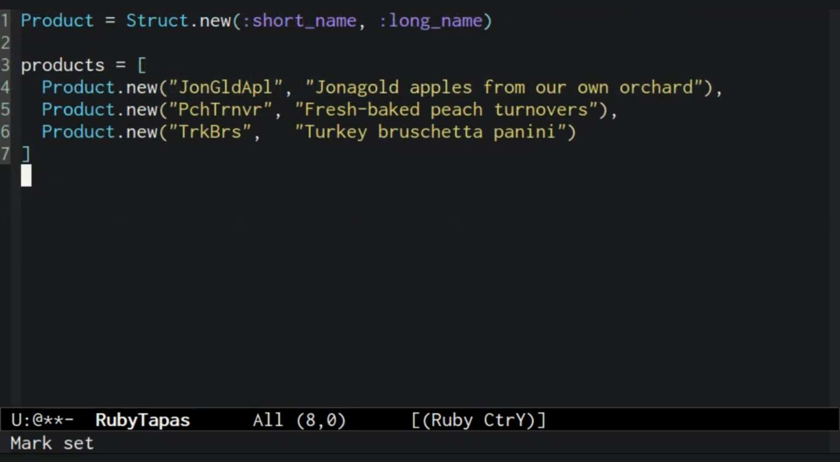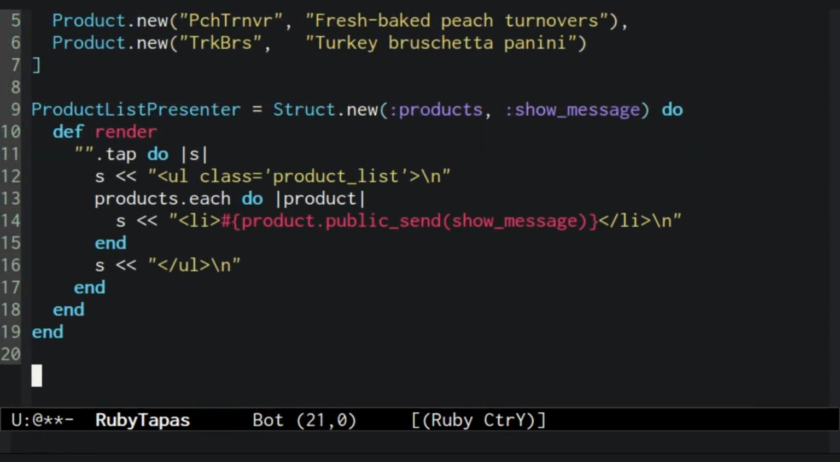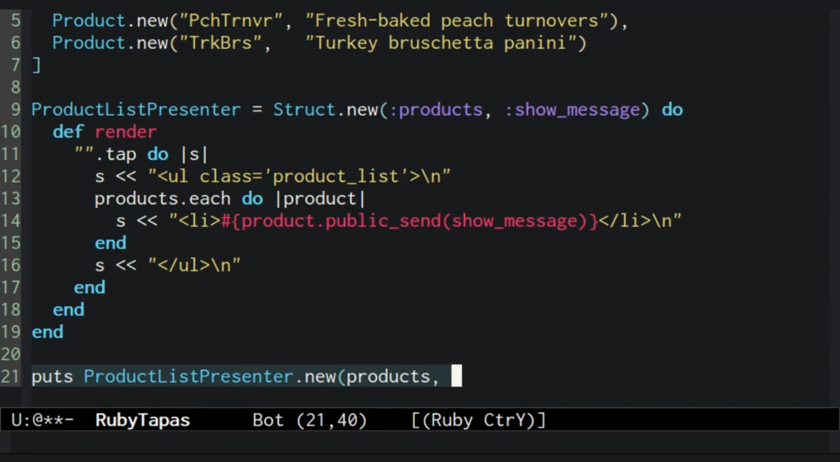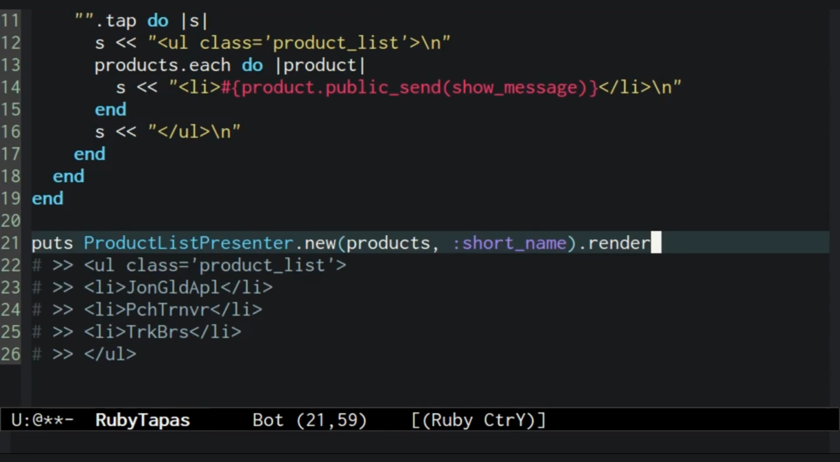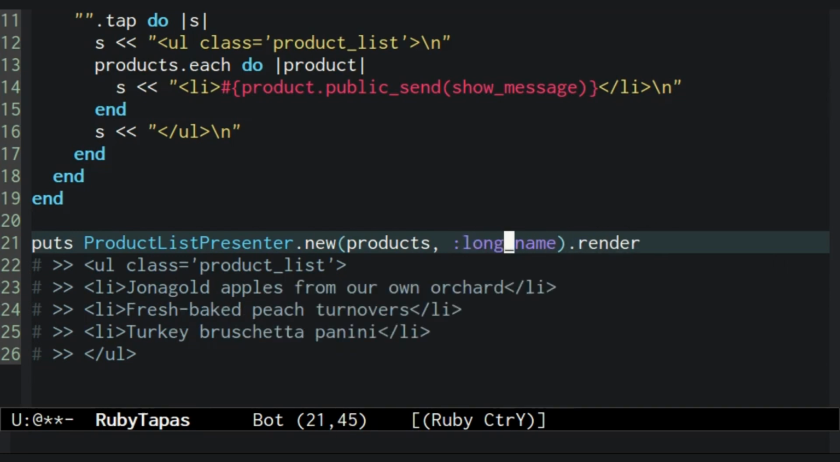Here's another example of Pluggable Selector. Product List Presenter is a class which is responsible for listing out products in a web storefront. By making the message for showing a product pluggable, we are able to easily reuse the same presenter for concise receipt-style lists and for more verbose menu-style lists that show the full product name.